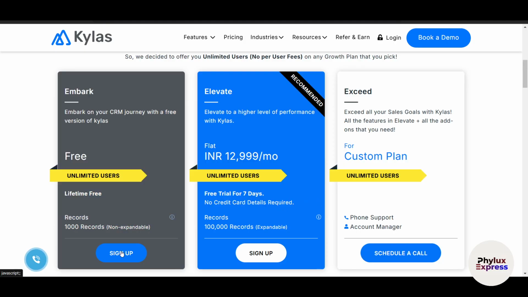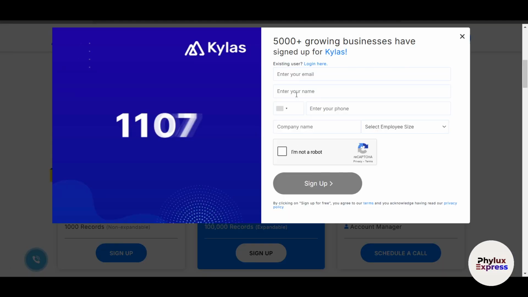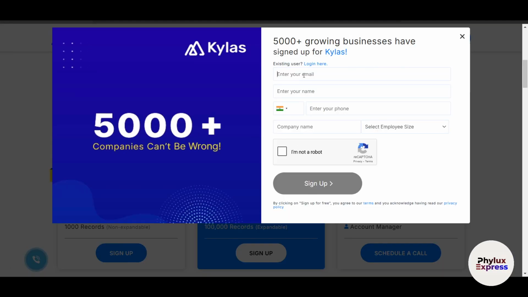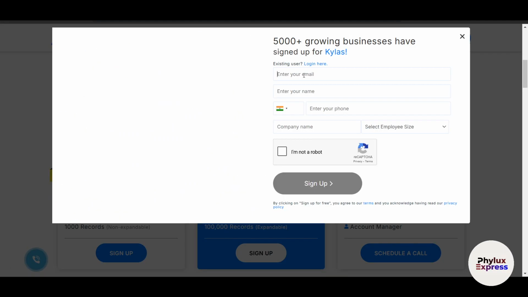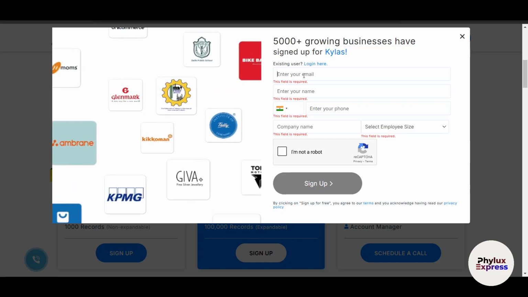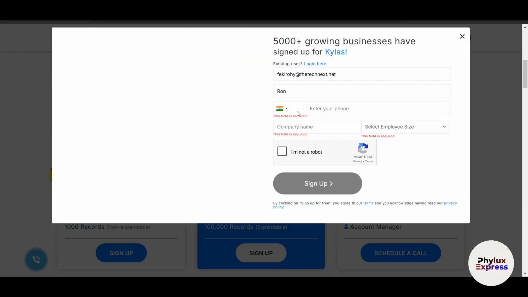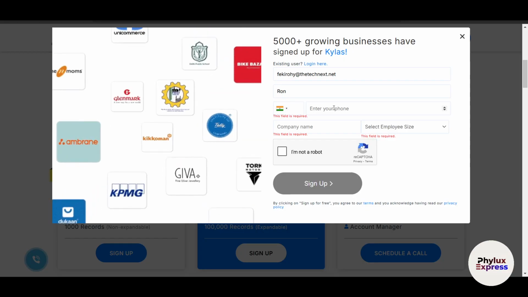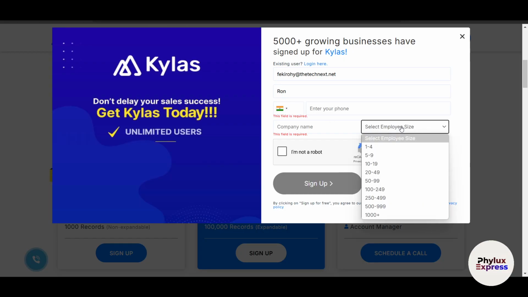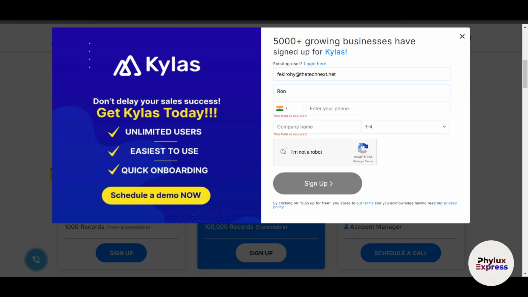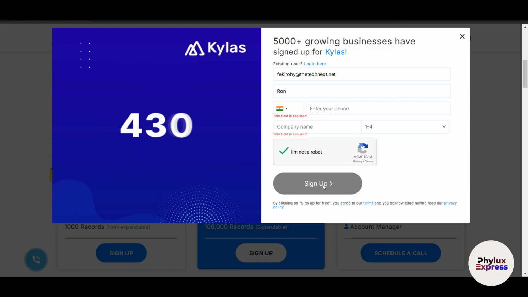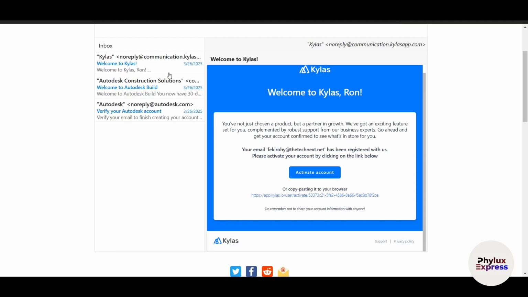So I will just go and click on Embark. I will just go and click on sign up. Now it will ask for my email here, right? So let's use my email. Then you have to enter your name and your phone number, right? So this is a country code. Enter your phone number, the company name, select employee size, click on I'm not a robot, and then click on sign up. Now here I got an email, right? So just go ahead and click on activate account.